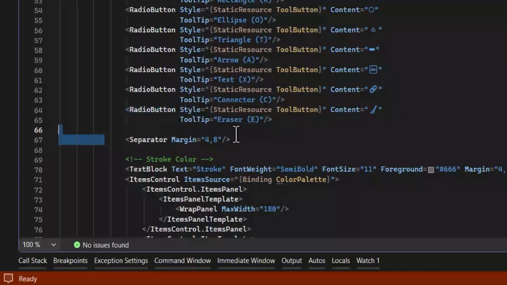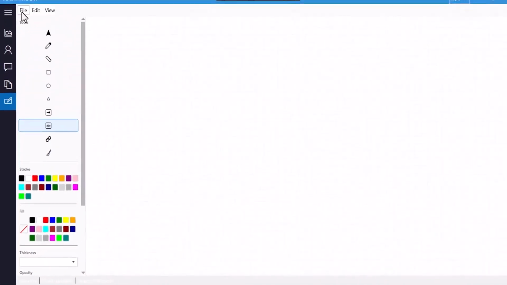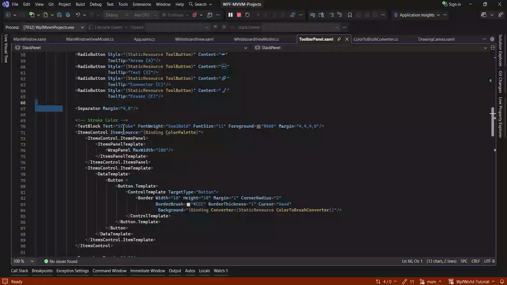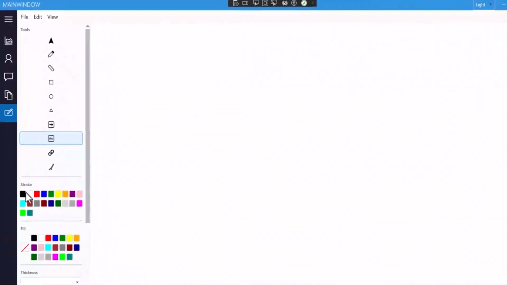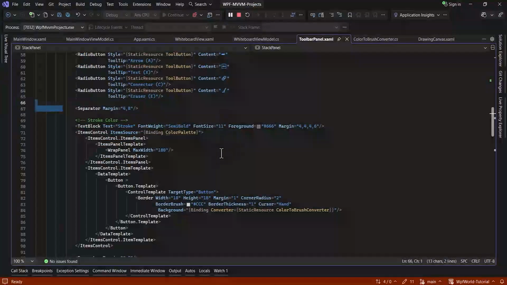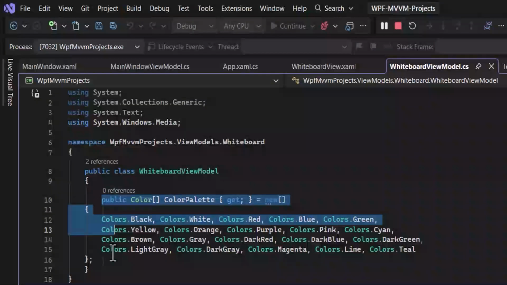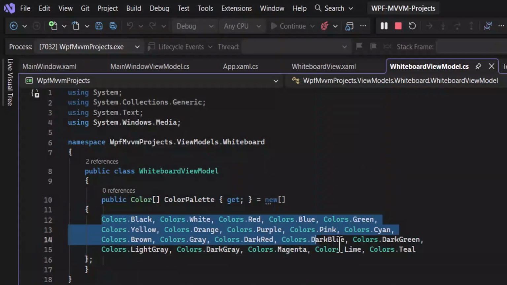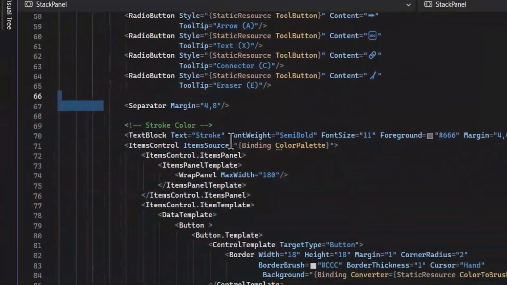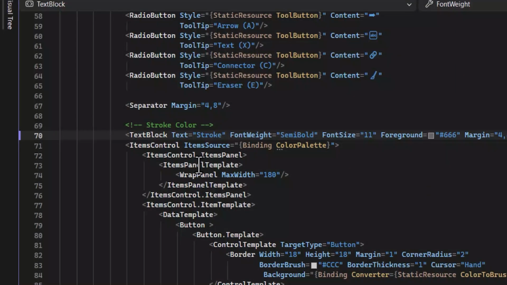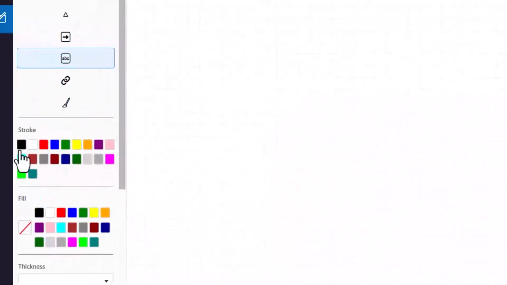Then I added the separator, this line, how I have added it for the menu item. Then here I added the stroke text block, you can see here, and the color list, for which I have added the item control where I bound the item source with the color palette, which I have created in the whiteboard view model. If you see here, I have created one property with multiple colors, which is bound to this item control. And for this item control, I changed the item panel template to the wrap panel. So whenever the space is not free, it will go to the next line.